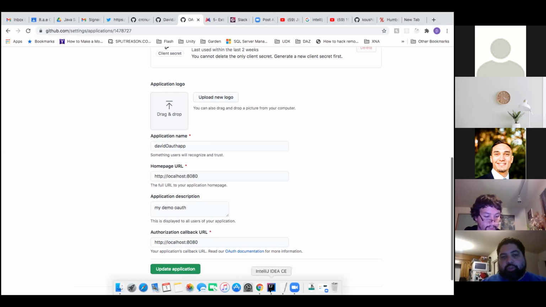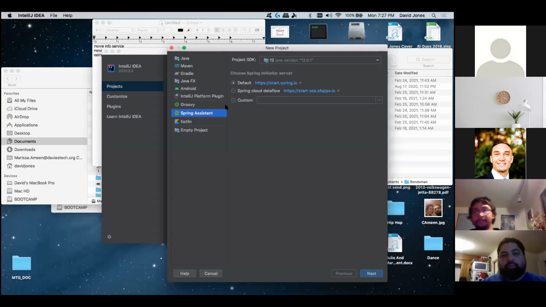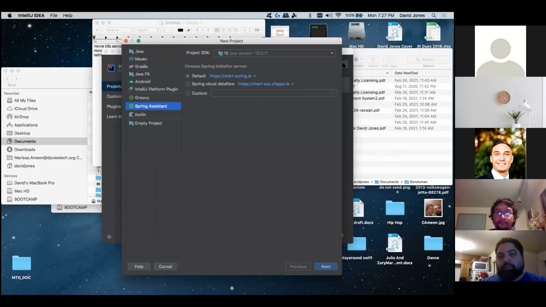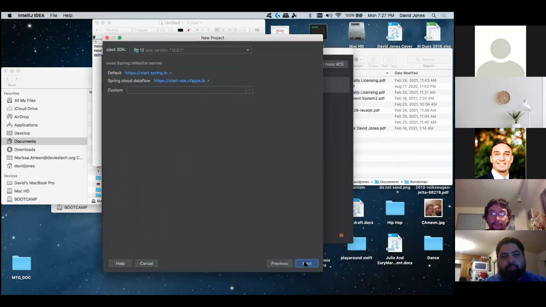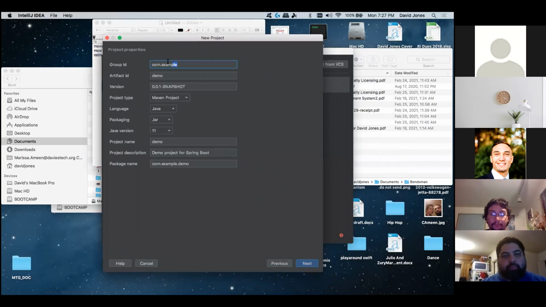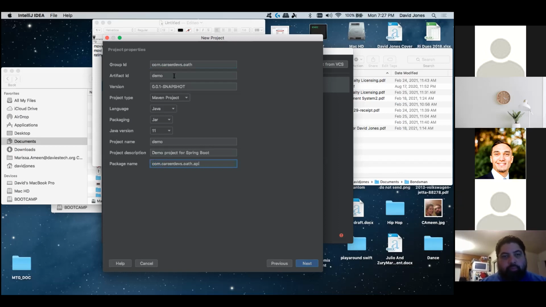All right. So once you've created your OAuth app on GitHub, you want to create a new project with Spring Boot. Oh yeah, funny story. This thing doesn't like it when you use capital letters. I don't think NPM init did either. I think like packages, they all got to be lowercase.